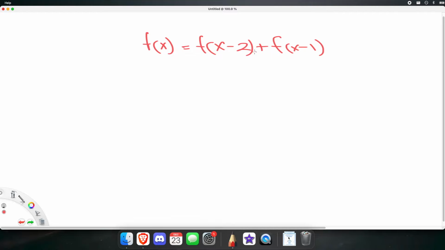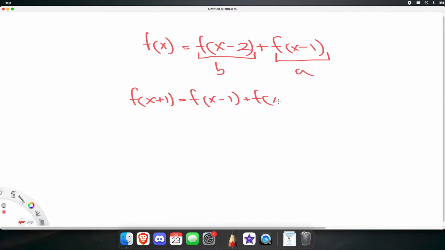Now we can go ahead and call this part right here B, and this one right here A. And we notice that if we compute the next step, f of x plus 1, it is going to be equal to f of x minus 1 plus f of x. This is still respectively b and a, but they're different b's and a's. This b right here we can call b of x minus 1 and a of x minus 1. Then over here we can call this b of x and then a of x.